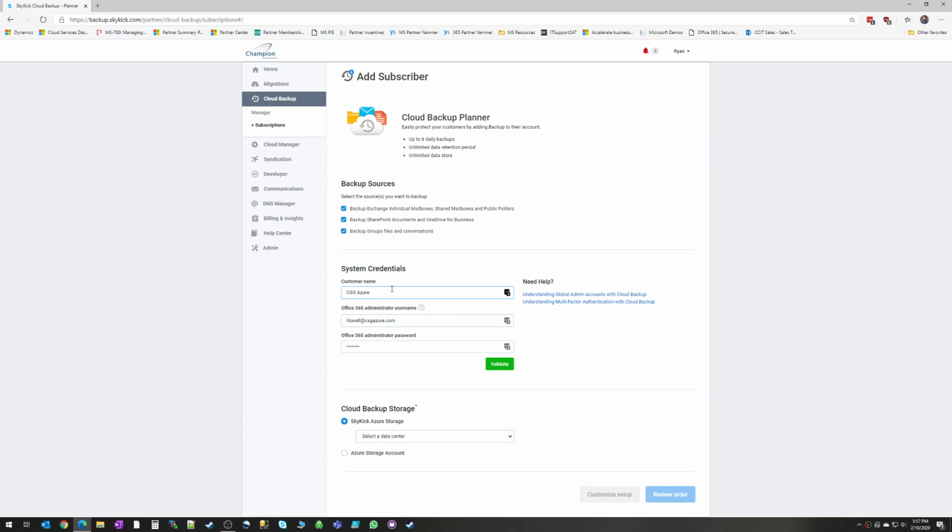One of the reasons for this is that at the time of this recording in February 2020, there is no support for multi-factor authentication for the account you're using to back up SkyKick. That is something that's in the works. They are adding that functionality very soon, but in the meantime, we recommend that you have a dedicated SkyKick global admin with a strong password, and just leave that as a dedicated backup account.